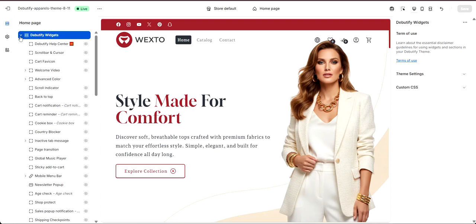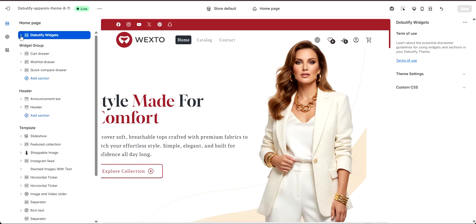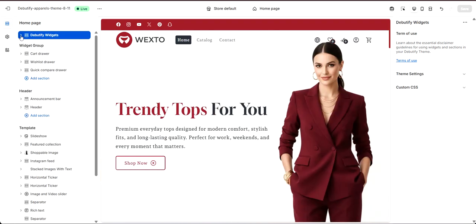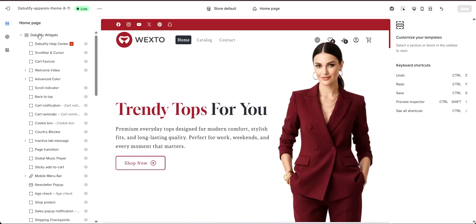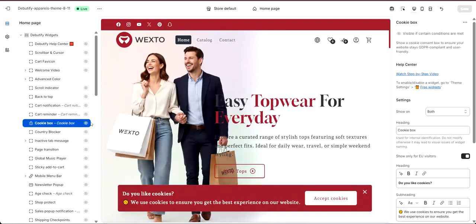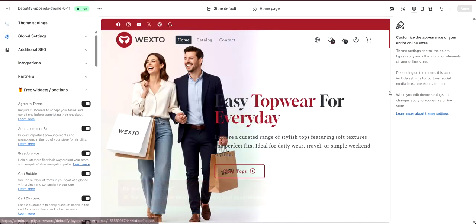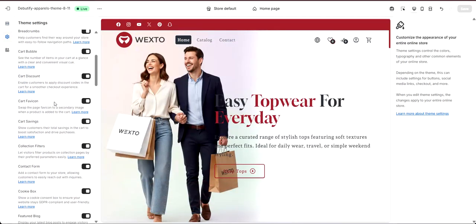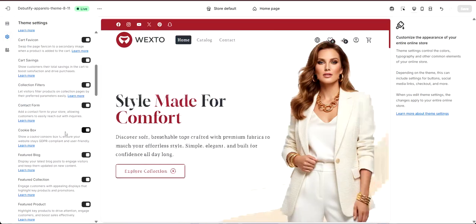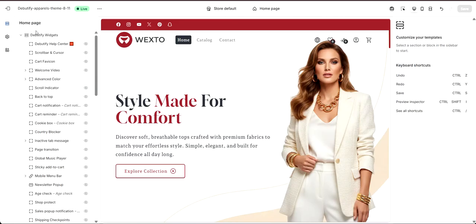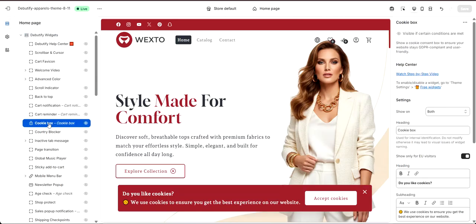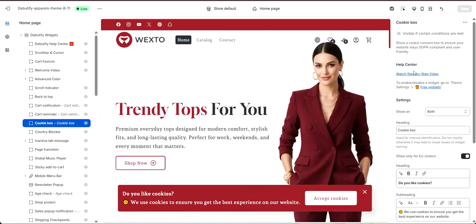Accessing the widget. To access the Cookie Box widget, open your customized Debutify theme. From there, click on Debutify Widgets and select the Cookie Box widget. To enable or disable the widget, go to Theme Settings and open Free Widgets. Once the widget is enabled, return to Debutify Widgets and open the Cookie Box. This is where you can customize all available settings.